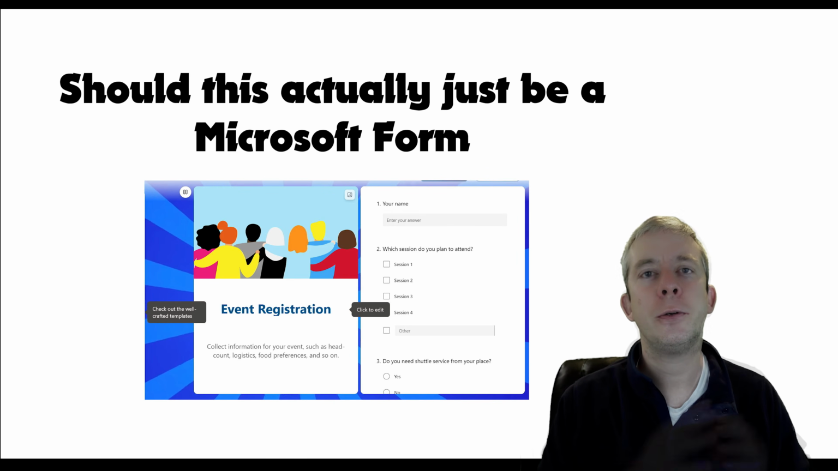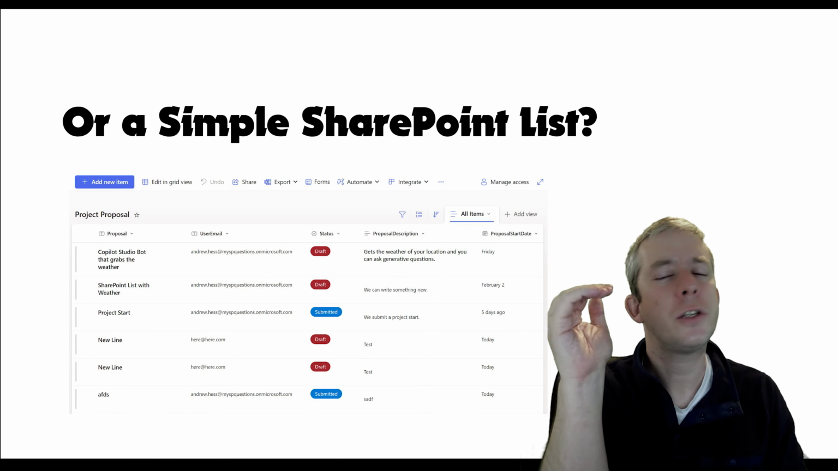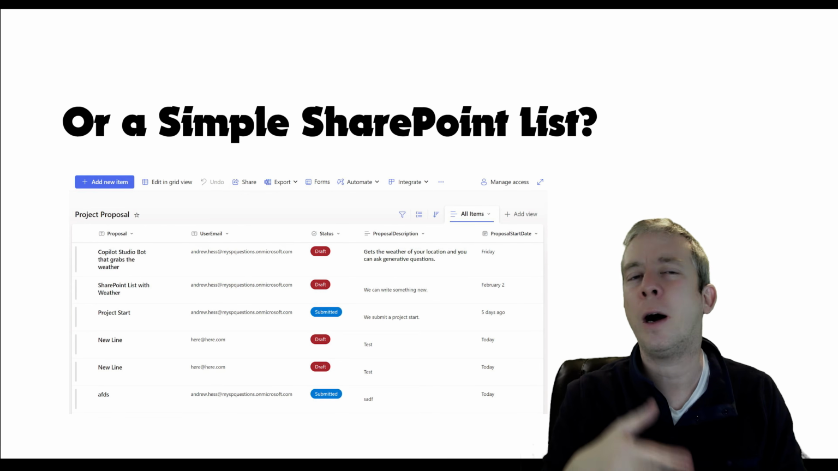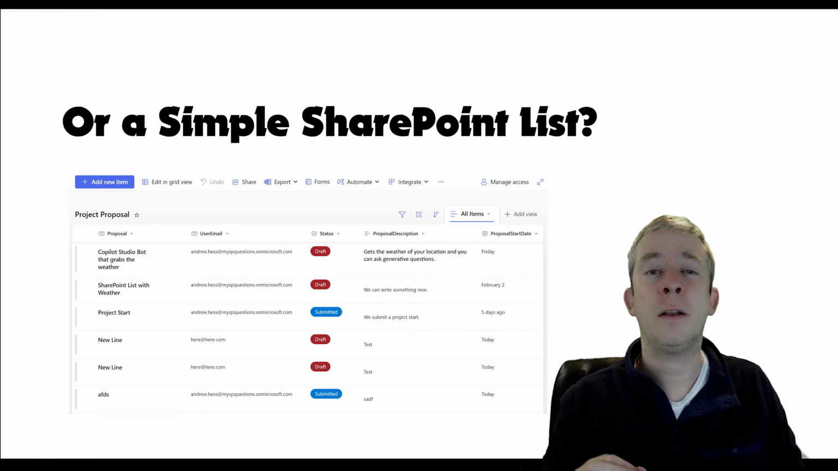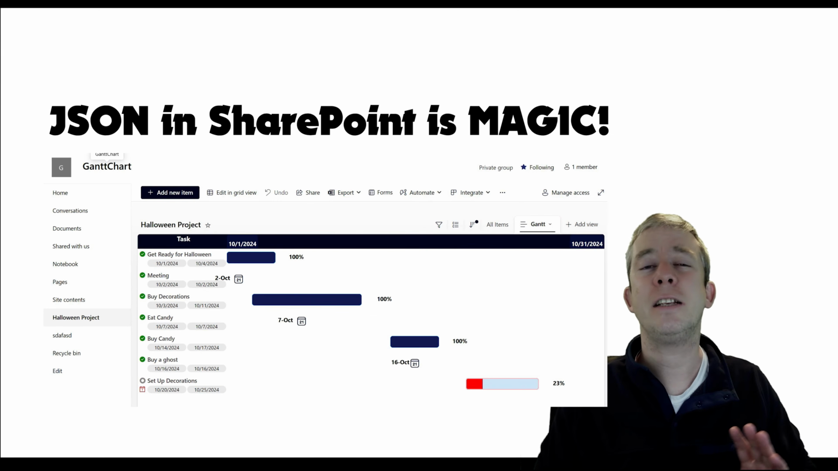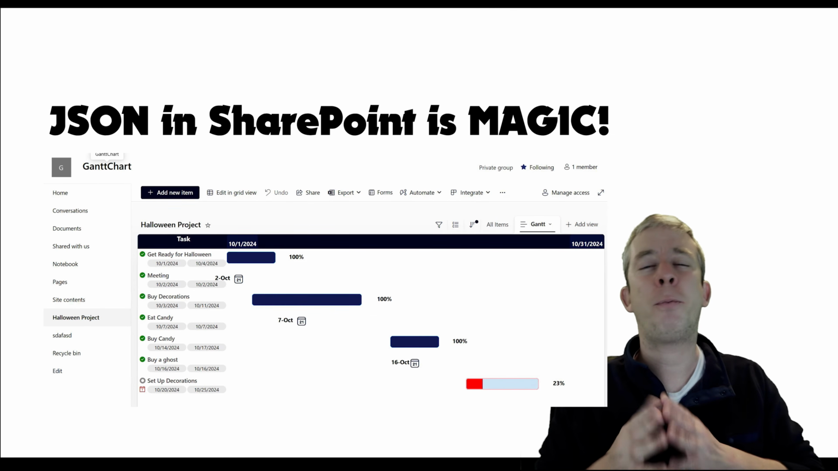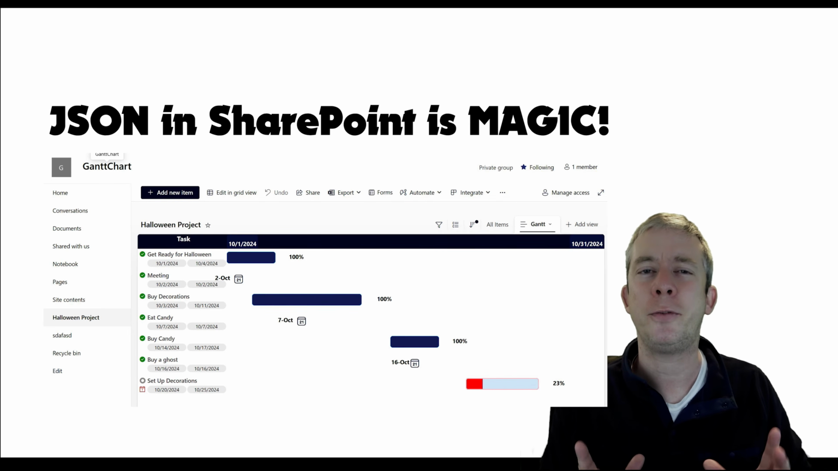Then I go to, should this be a SharePoint list? That's what I'm thinking. Okay, maybe this is just a SharePoint list. Why make a Power App? Why am I doing a Power App? I can do a lot in SharePoint. I can really customize a SharePoint list with some beautiful JSON. I can change the way SharePoint looks like crazy. I can make SharePoint beautiful. A lot of people don't realize how beautiful you can make SharePoint.